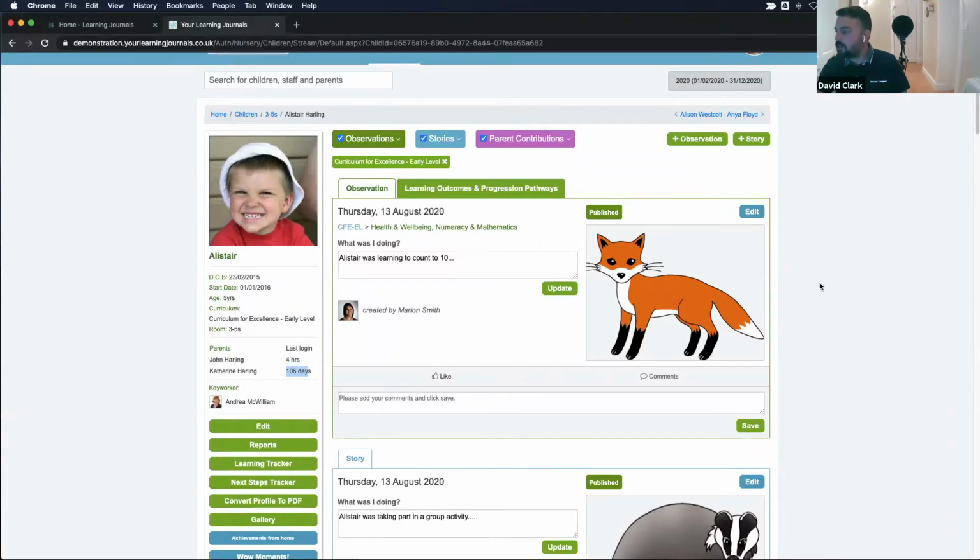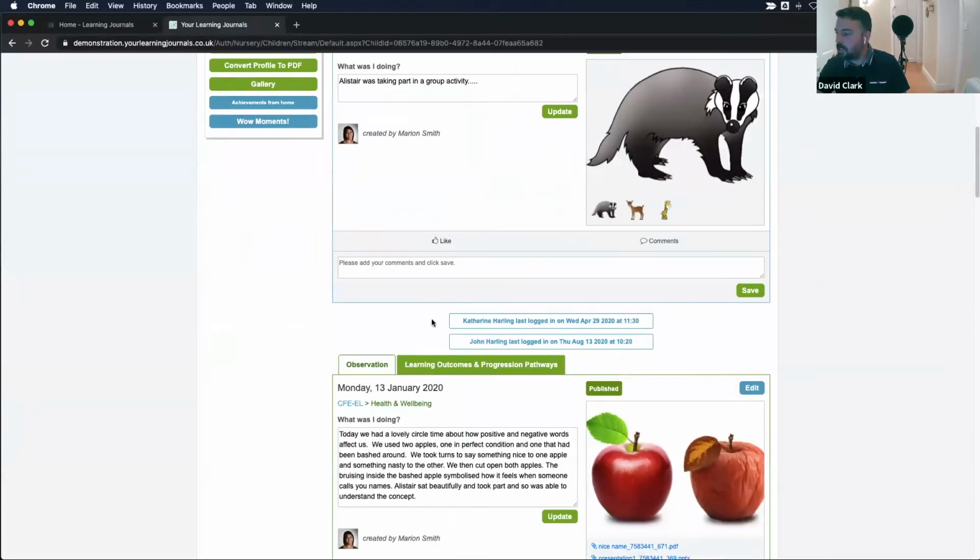But also, if we scroll down here, we can see these two cards. This is quite a new feature. We've got these two cards here, one for Catherine, one for John, and it tells you when they last logged in. But the thing to note is that these little labels appear at the point that the parent has seen up to. So it's in between this picture of the badger and the picture of the apples.